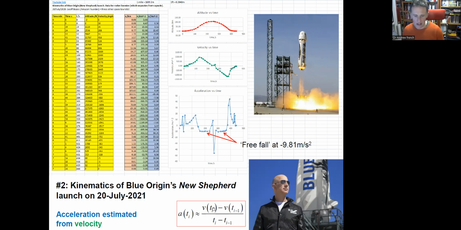So Ti means the ith time, and the velocity is the previous velocity, and I'm dividing that by the change in time. So that's how I've got acceleration from my velocity. I found my velocity by just converting my miles an hour into meters per second. So there we go. That's a nice, simple thing you can do.